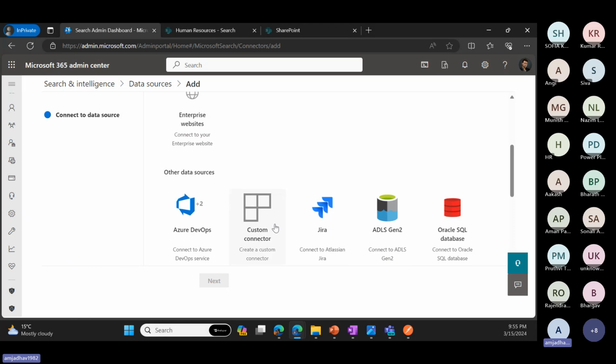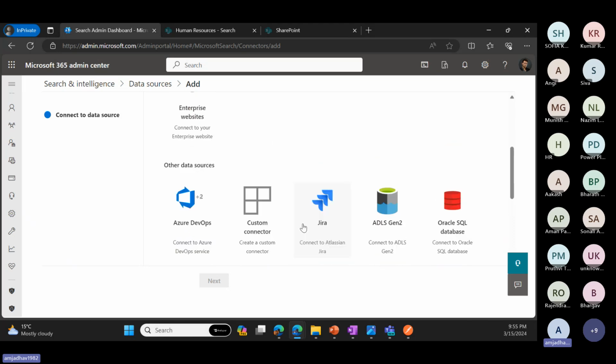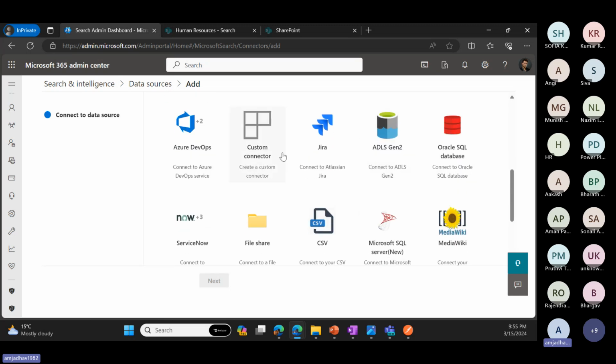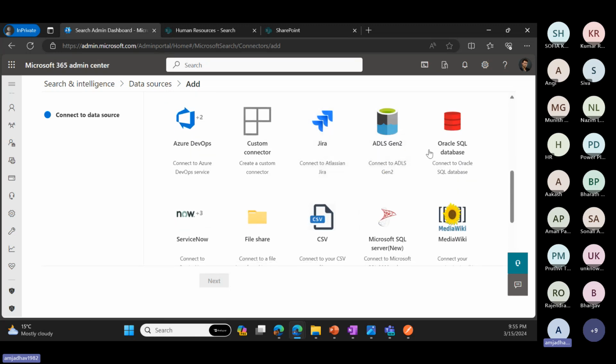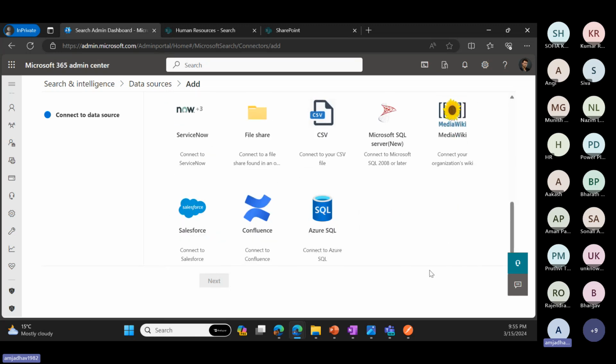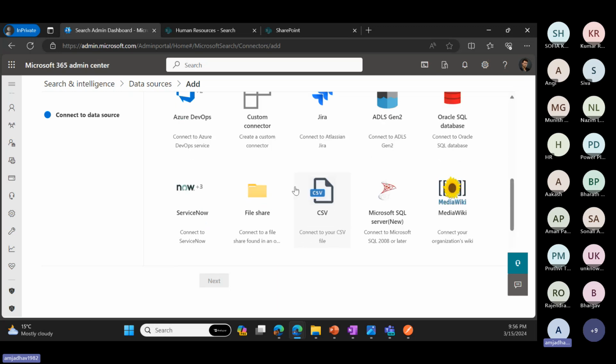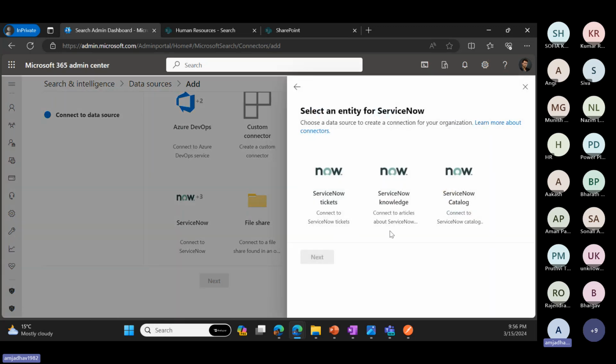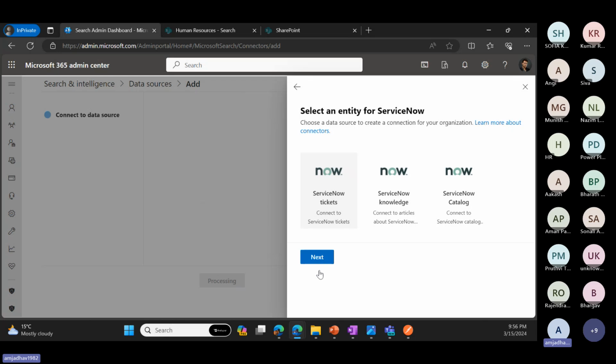You can select any of these data sources, whether it's enterprise website, Azure DevOps, the custom connector if it is available, or you can also select Jira, ADLS, Oracle. These are the different options that are available. For our purpose, let us create the ServiceNow tickets.